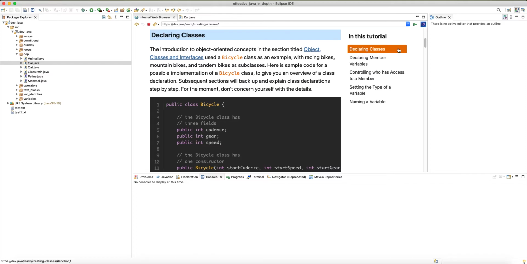So the topics are declaring classes, declaring member variables or fields, and controlling who has access to the member. This is the concept of access modifiers, and setting the type of the variable. Again, we've seen that in the past. Any variable, whether it's a field of a class or a local variable, has to have a type. That's just because Java is an object-oriented programming language. And we said that the fields don't have to be all primitives. They could be object references to other types, and that's the concept of composition. An object can have data that are actually instances of other classes. So that's how we build very complicated types or classes based on smaller or simpler types, right?